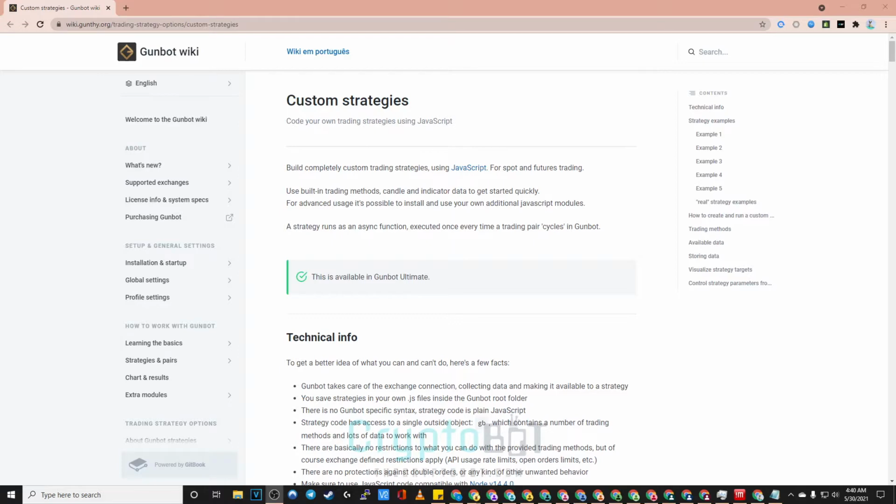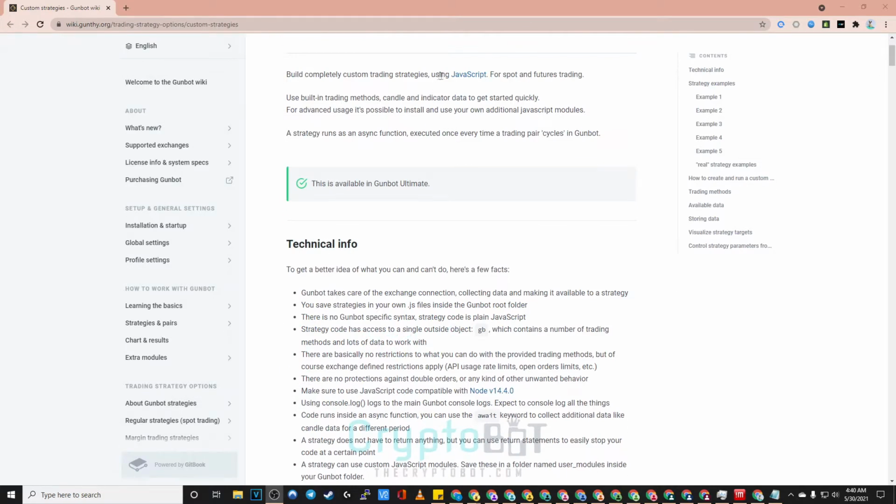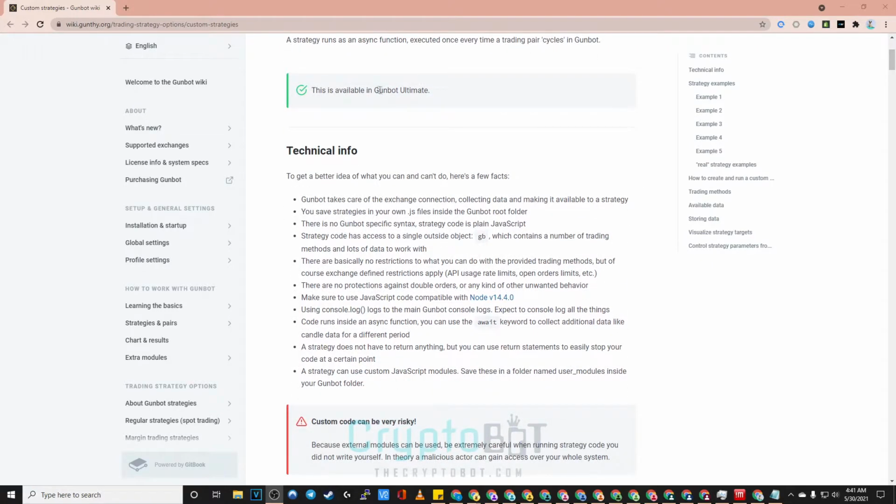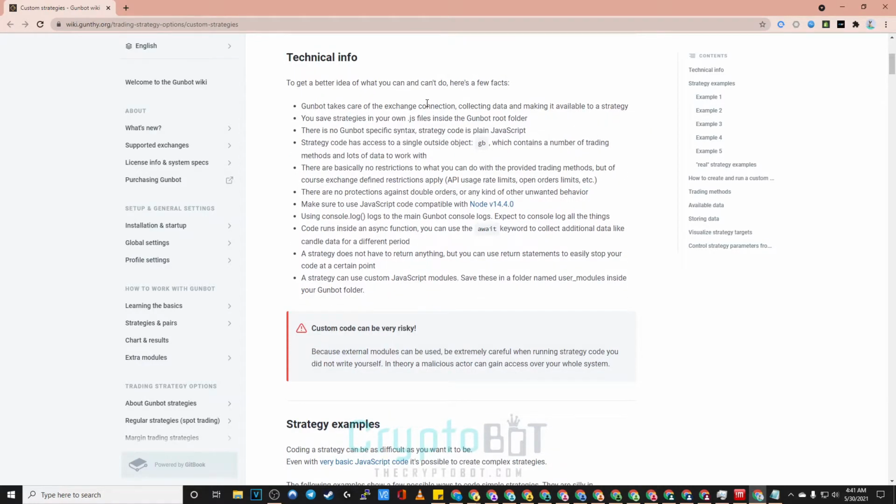In today's video, I'll be explaining what's new in Gunbot version 22. So a big feature that's been added is the enabling of using JavaScript to customize your trading strategies. Keep in mind this is only available in Gunbot Ultimate.